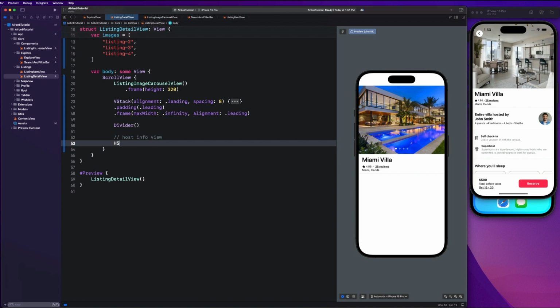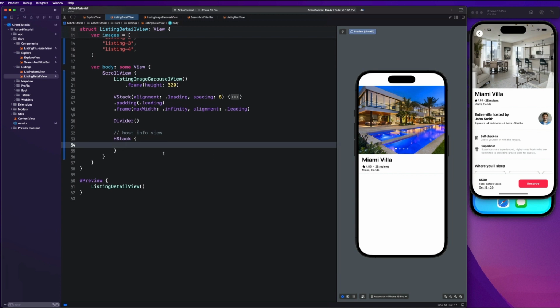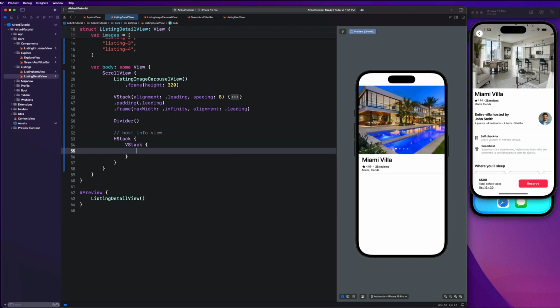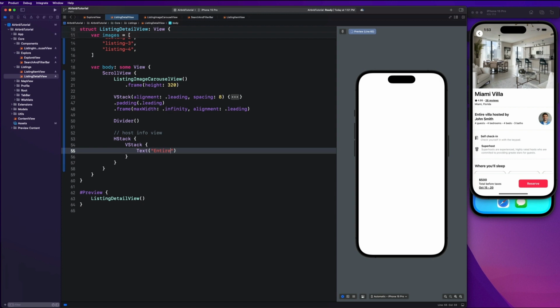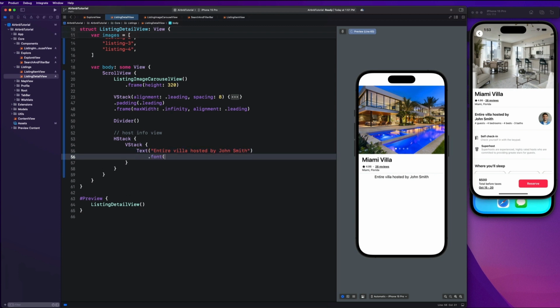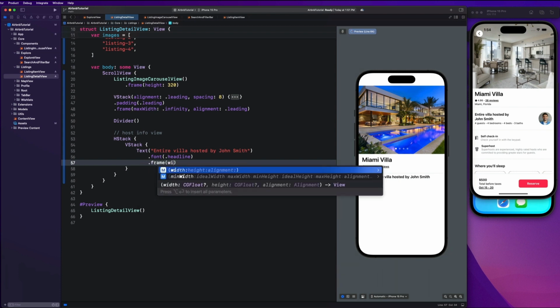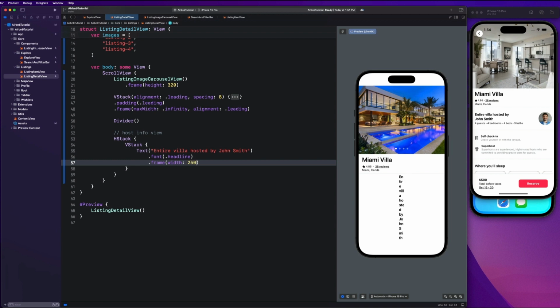So this is going to be an HStack. And we are going to have some information about the villa or the property, some more information in the subtitle, and then the owner's profile image right there. So let's just go ahead and make a VStack. And this is going to be text. We can say "Entire villa hosted by John Smith." And that's going to be .font of .headline, .frame. Width is going to be 250, and I'll explain why we do that in a second. And the alignment is going to be leading, guys.